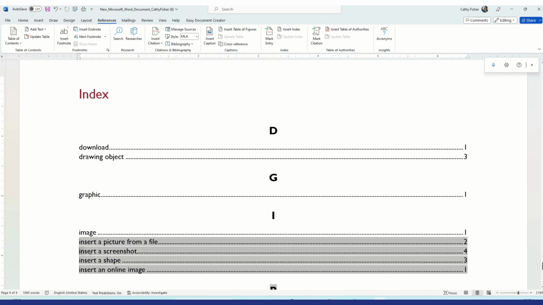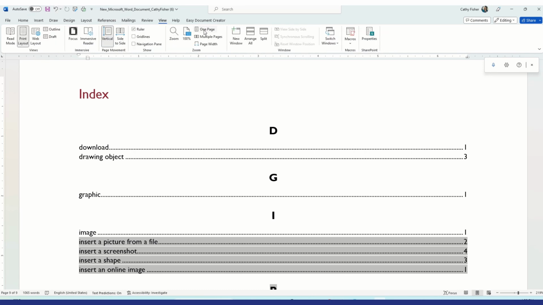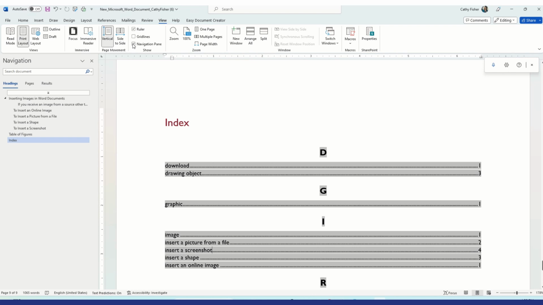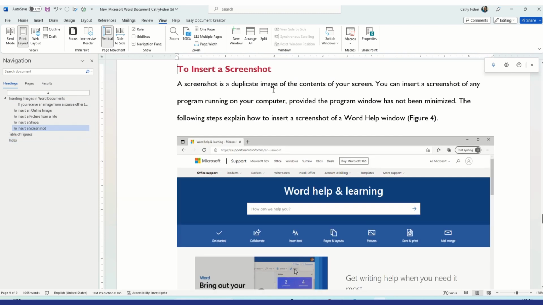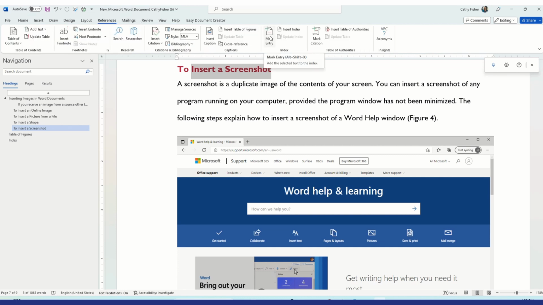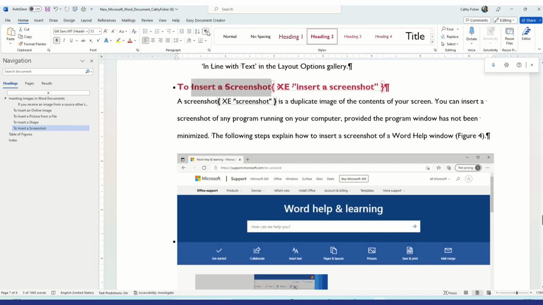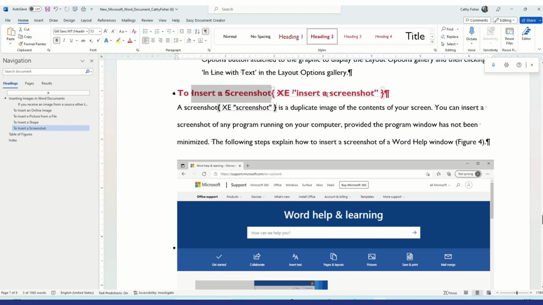But say insert a screenshot was not there, for some reason. We would simply go to our view. Let's put on our navigation pane again. And we want to go to the heading, insert a screenshot. And we would select the words, insert a screenshot, just like that. And then we would simply go into our references and mark the entry. Now, if I turned on my codes, I could see that it is already in there as insert a screenshot, so I could double check. If I was missing one, I could just highlight it and mark that entry.